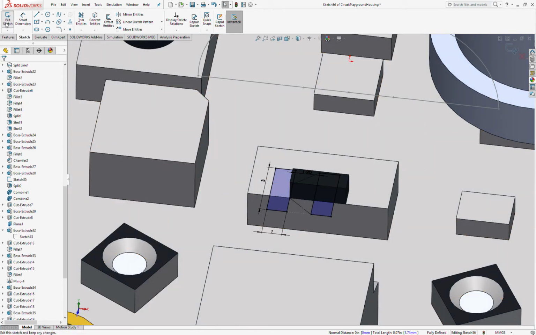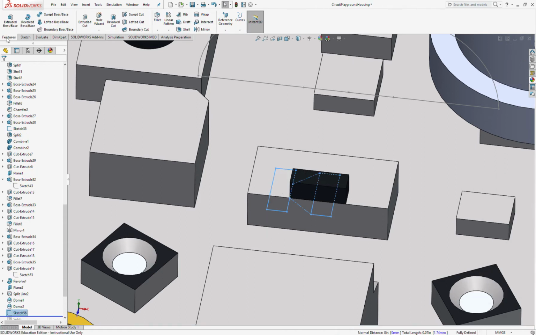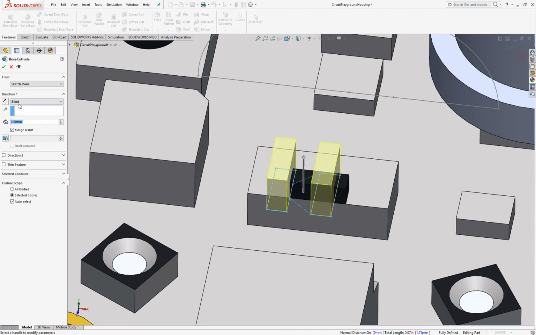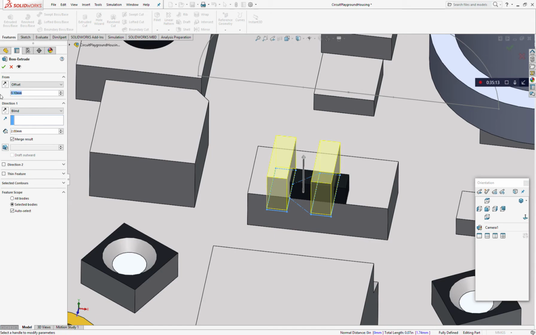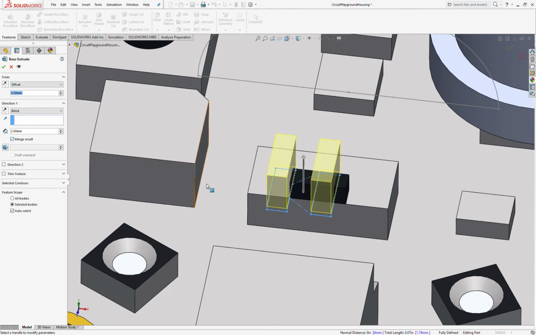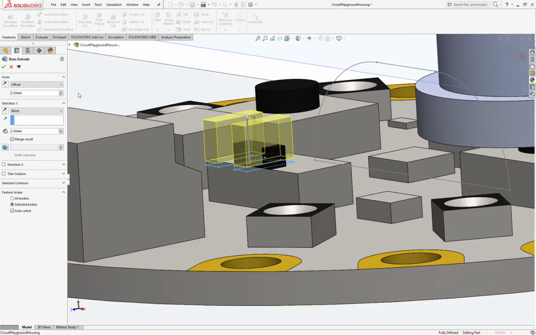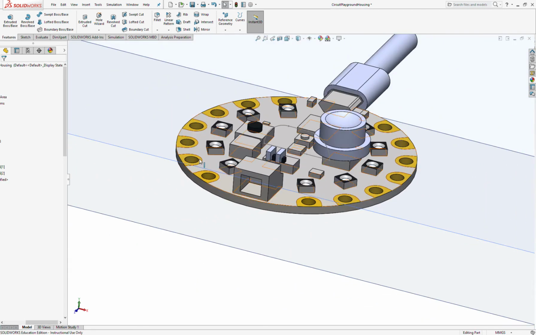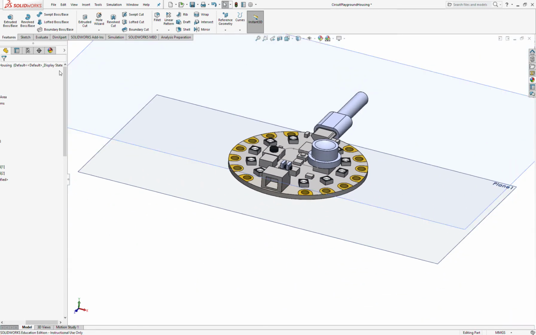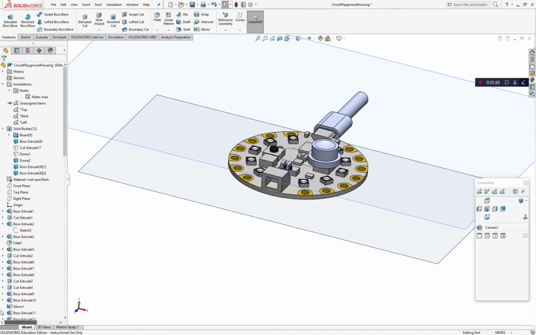Alright. Extrude these up. We're going to offset them slightly so they aren't rubbing. There we go. And 2 millimeters seems great. Nothing to really merge them with yet. Alright. So that's the start.